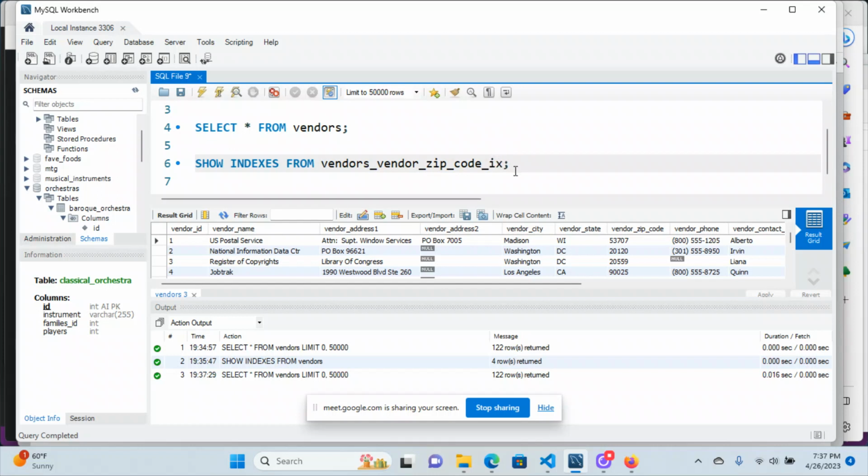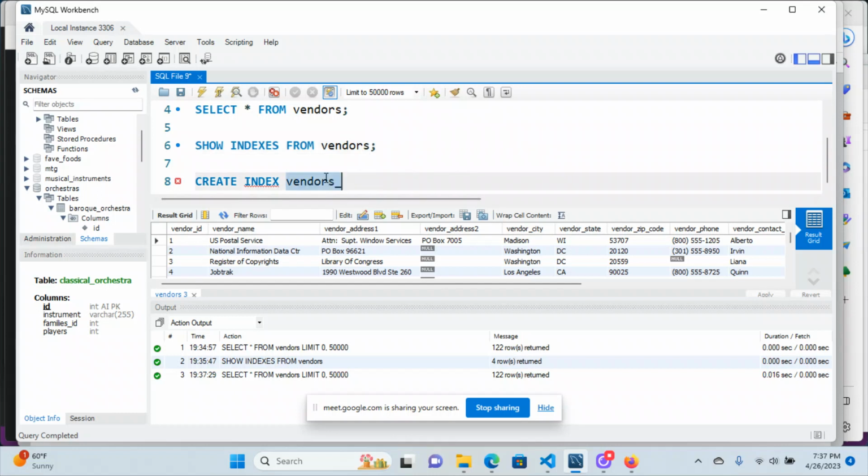That's what you usually, oh, I'm putting this in the wrong place. That's not in show indexes. This is create index. I should have realized when I saw the semicolon. So create index, not show indexes. Sorry about that little blip. Create index vendors, vendor zip code IX. So this means vendors table, vendor zip code column, and index.